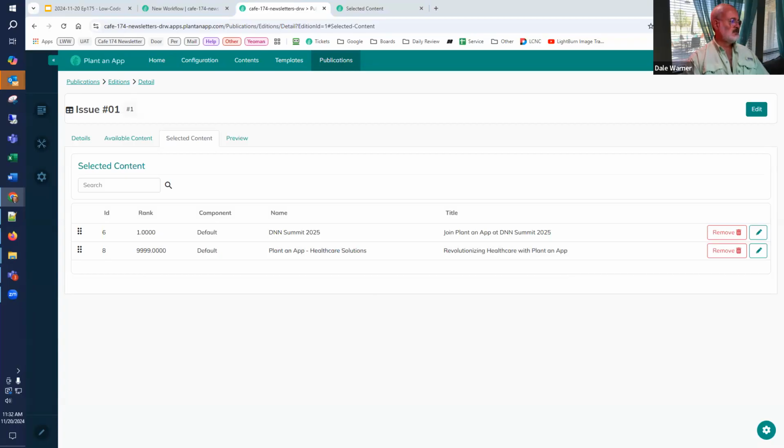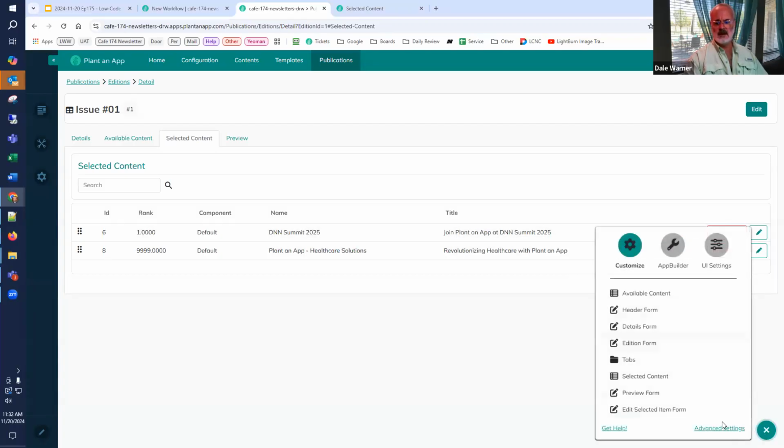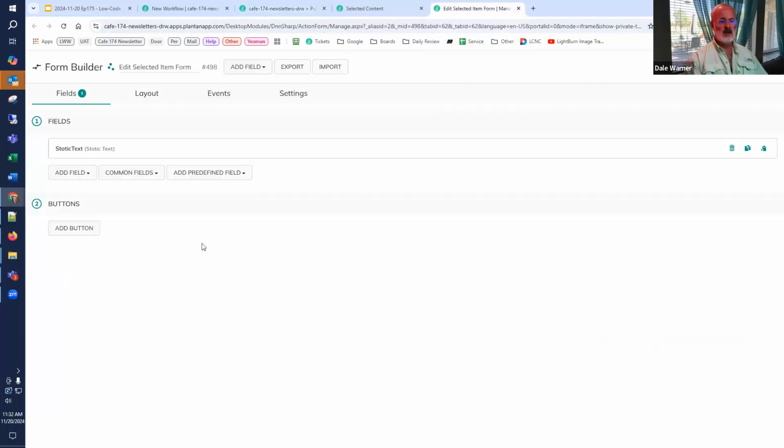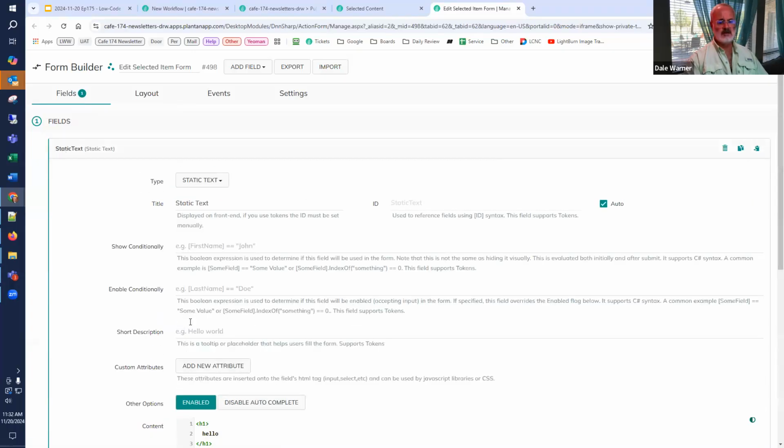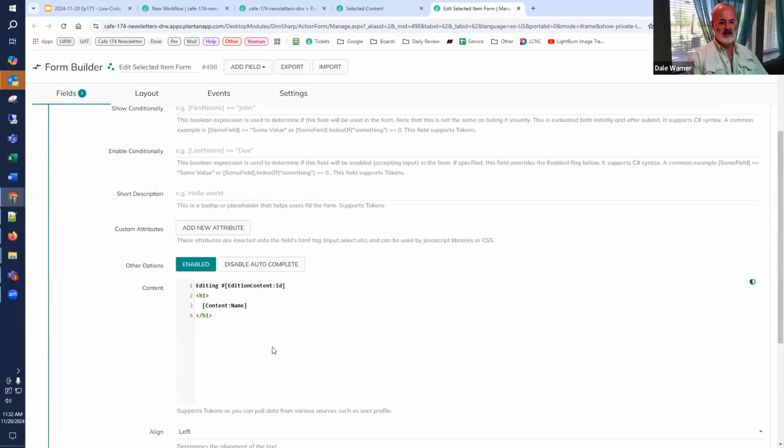So let's do some basic fields. And actually, the only thing that we want it to, well, let's get it open. So it's the edit selected item form. We want it, on our static text here, to display some stuff. And I want to display where we're editing so that instead of saying hello, we'll say, for example, that we're editing some piece of content and some addition content ID.